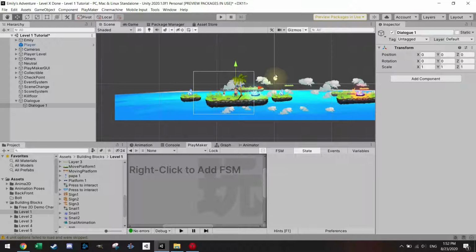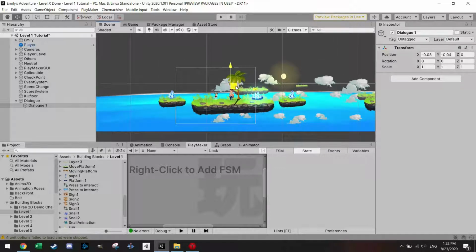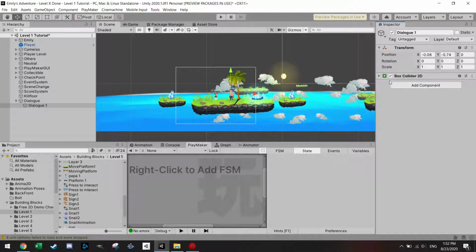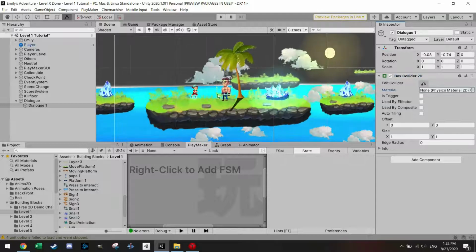And let's get the position. It's right here. It's okay. We're going to add here a box collider 2D, and let's see how big it is. This is important, because this will be the area within which I can trigger the conversation with this character. Don't forget to push this trigger here.